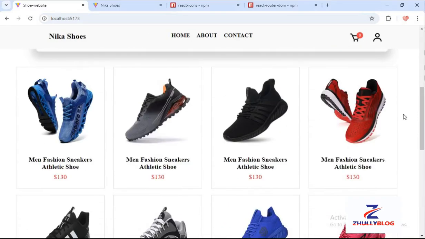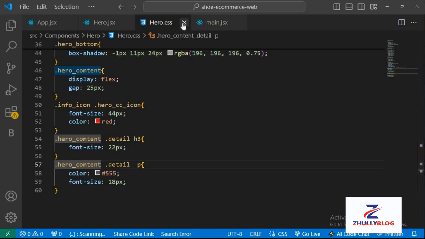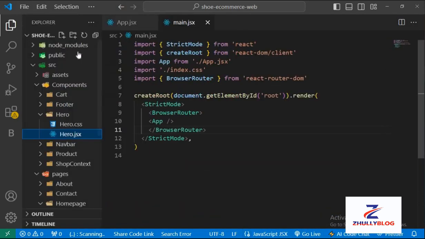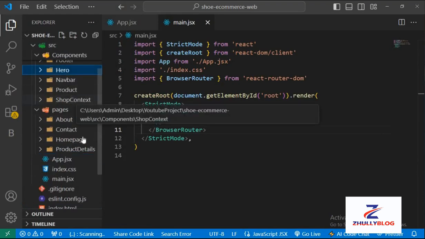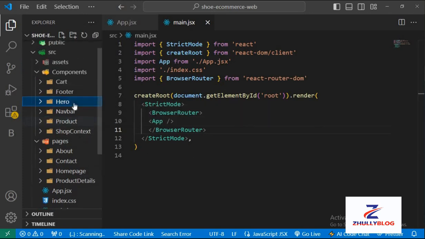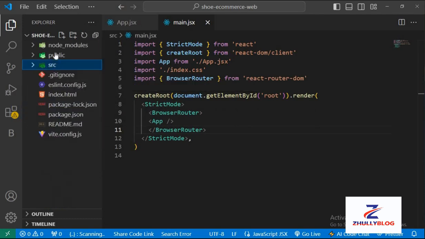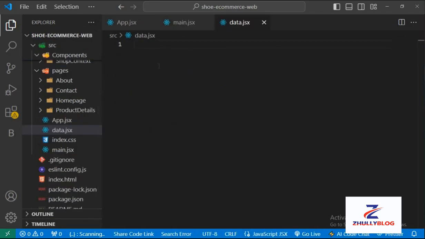Next thing is our product display. So I'm going to close the hero.css and hero.jsx. So next thing we need to work on is the product. But before the product, we need the information about the product. Our product is going to be in form of array of objects. So in our SRC, I'm going to create a file for data.jsx. So this is where we're going to have all of the products.